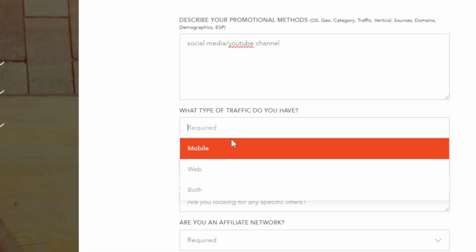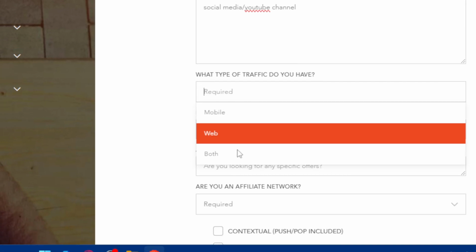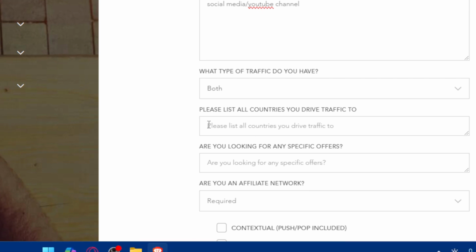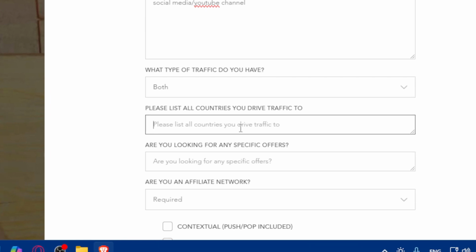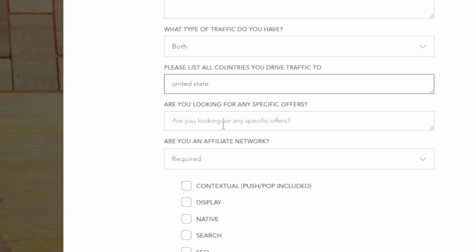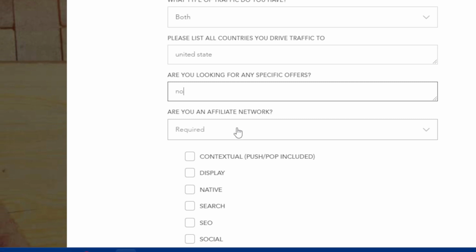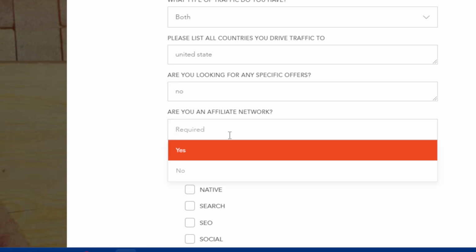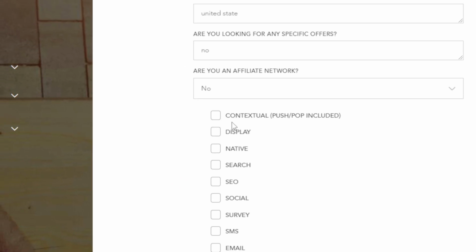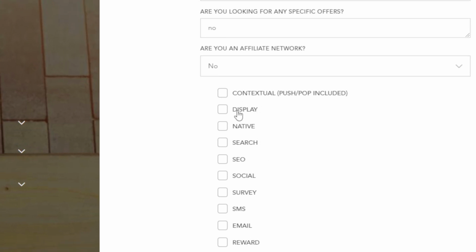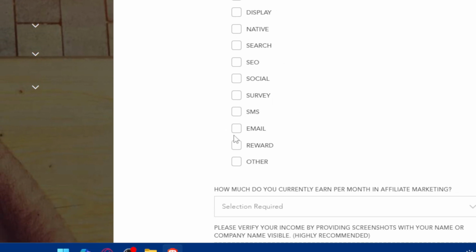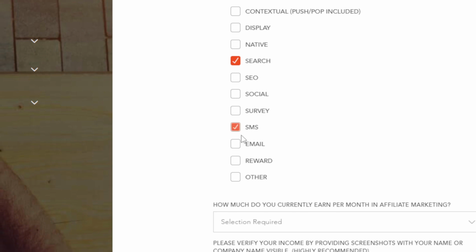What's the type of traffic that you have? I'll just do both, or web, or whatever it is. Please list all the countries that you drive traffic to. I'll just type United States as an example. Are you looking for any specific offers? No. Are you an affiliate network? No, as an example. Here, I'll just do, as an example, maybe search, SMS or email.